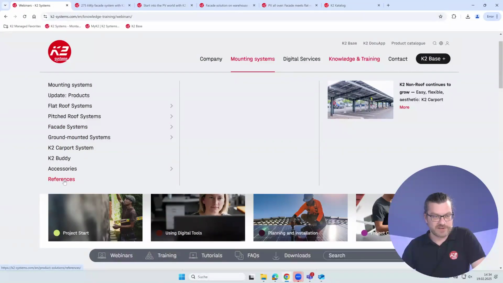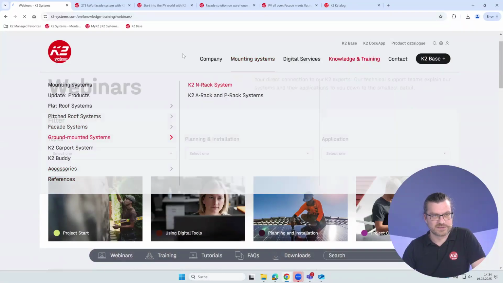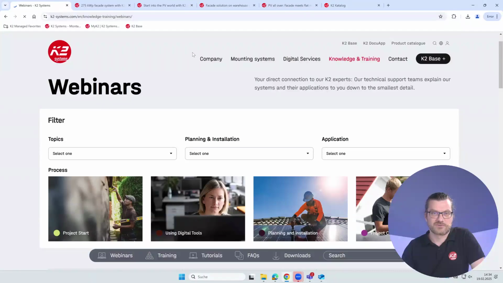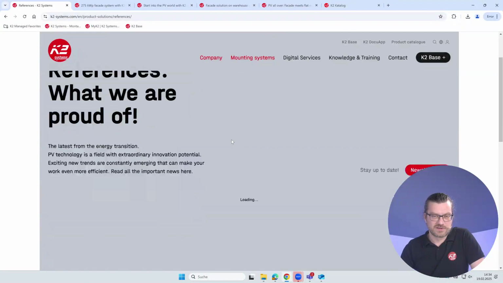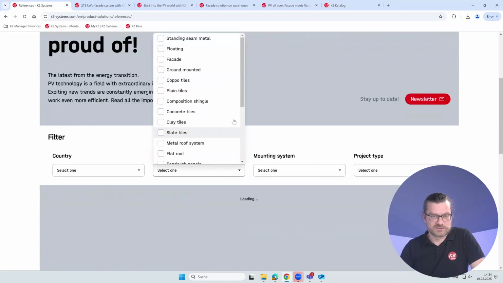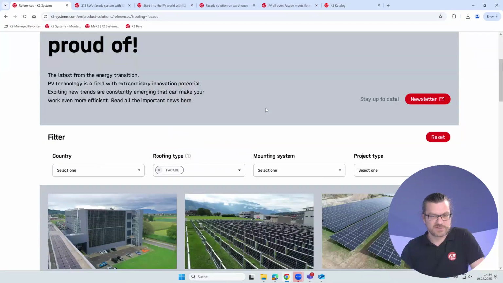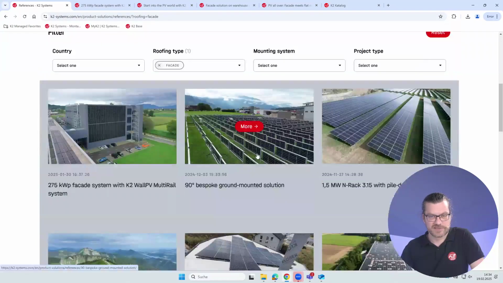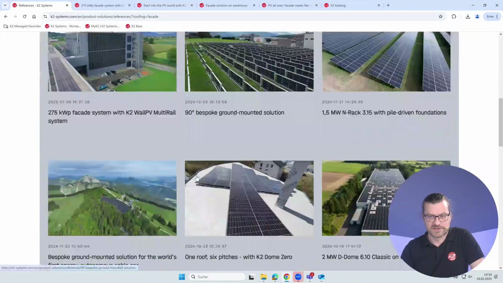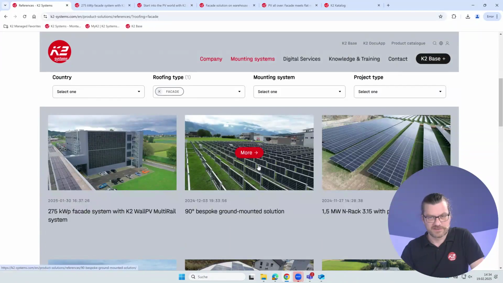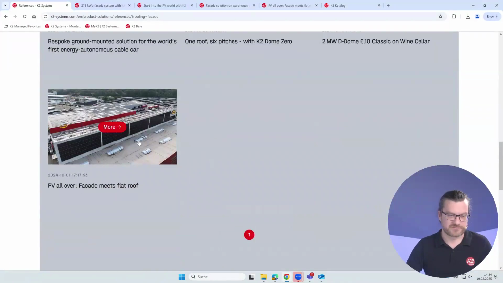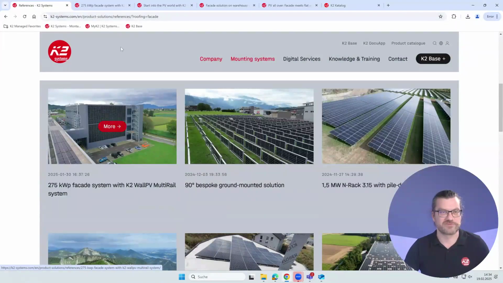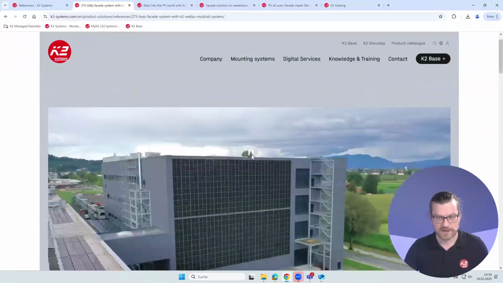What's important here is our references. You can go here and filter our references, our projects. For example, you can filter to facade solutions, and you will see everything we have installed. It's not only facade but also ground mounted, but you will find here our facade solutions references. I will show you some of them.